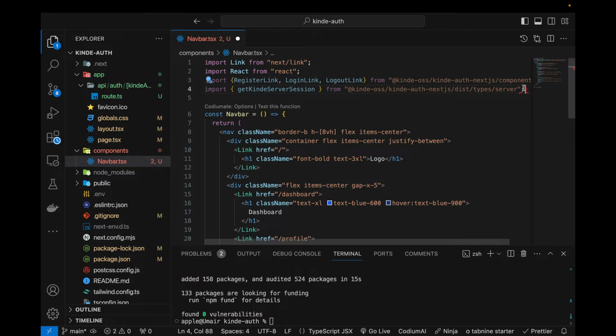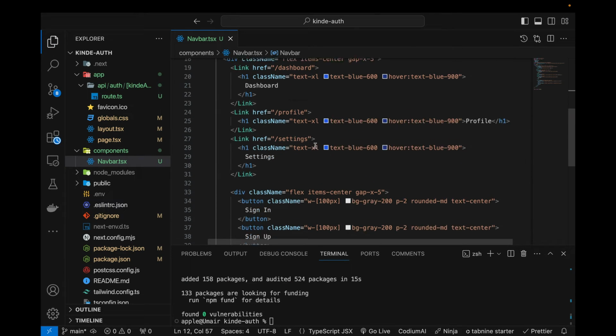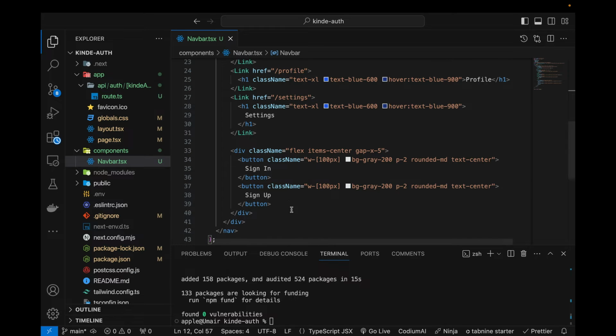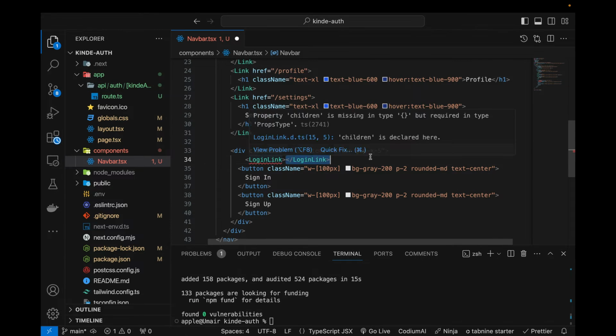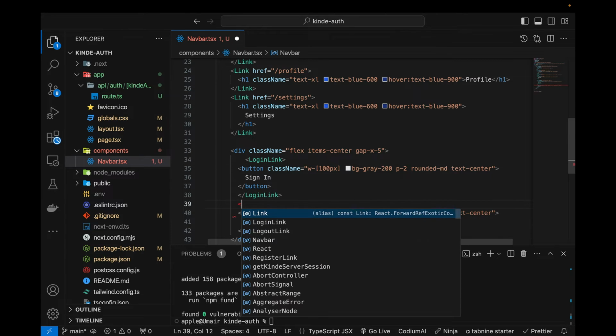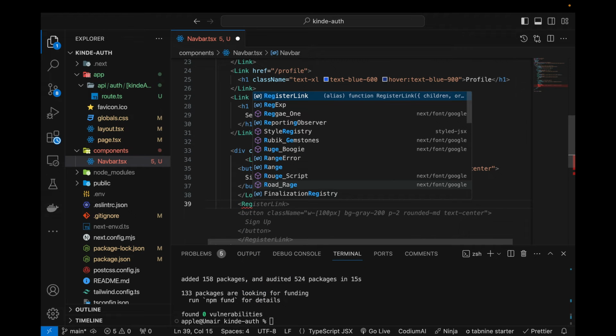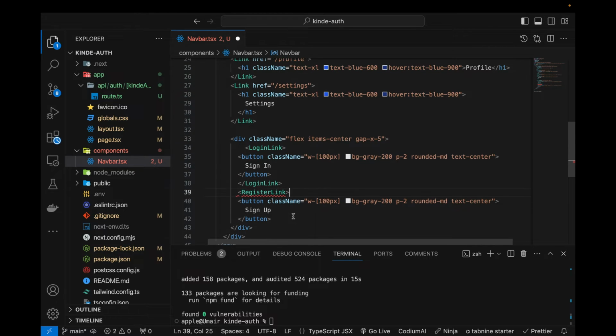Okay, let me remove these square curly braces. Now let's come down and I'm going to wrap this button with the login link which I have just imported. Okay, so let's remove it, let's paste it, and I'm going to also add the register link here. All right, so now that's it.